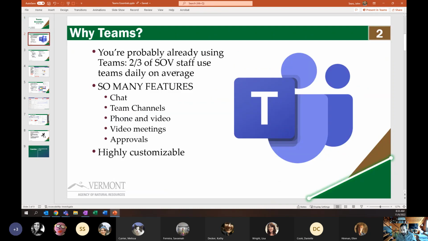When I say a lot of us are using it, it's used by roughly two-thirds of State of Vermont employees on average every day. So it's very broadly used. It is almost as popular as Outlook. People just have it up, and there's a good reason for that, and we can take advantage of that.